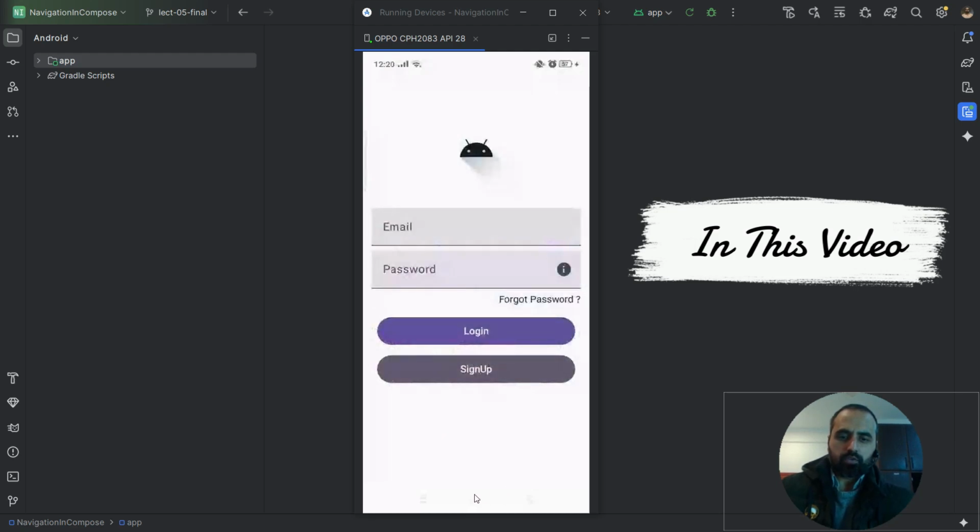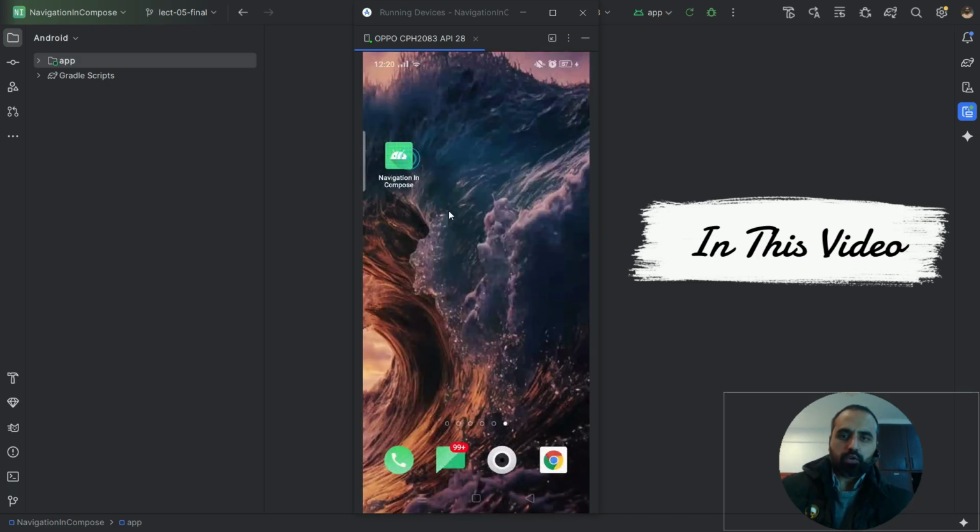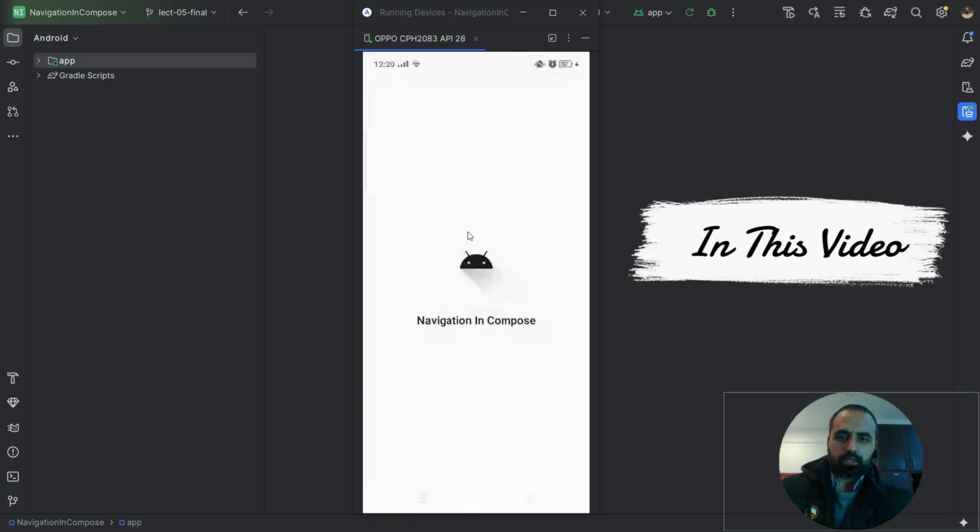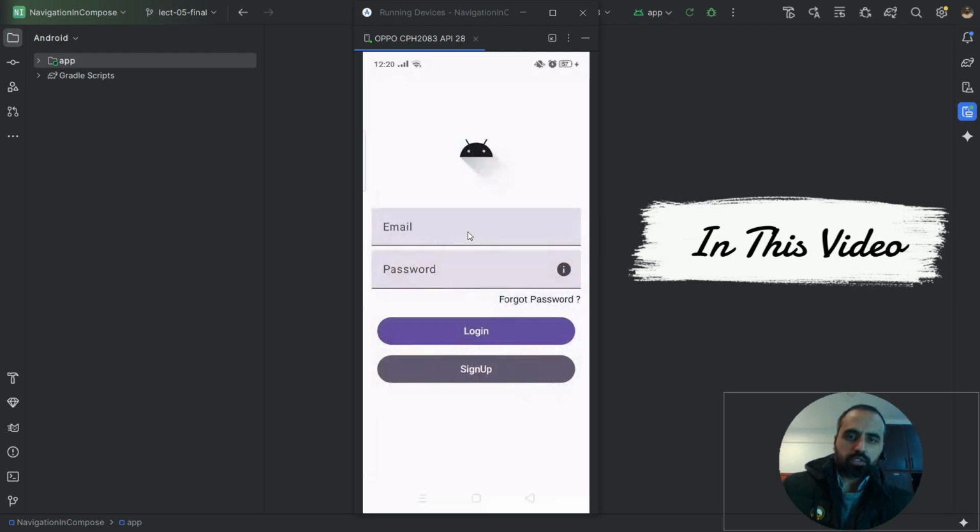At this point, if the user taps on the navigation back button, then we don't want the user to go to the splash screen. In that case the app will be closed. And if we open the app again, after the splash screen we again see the login screen.